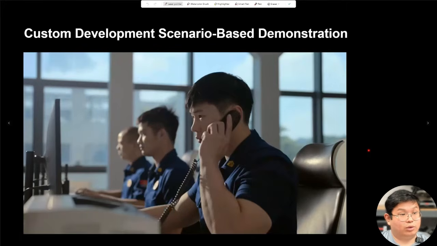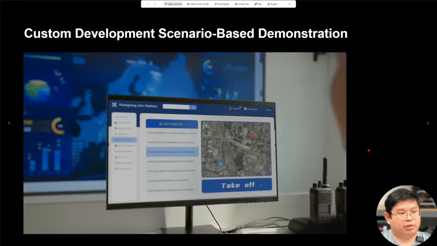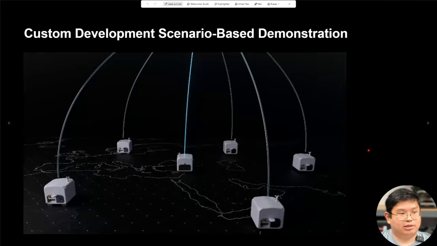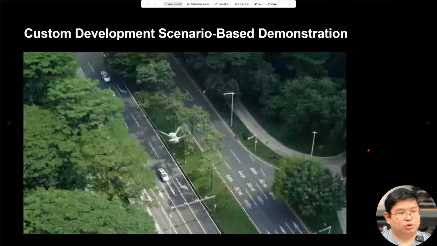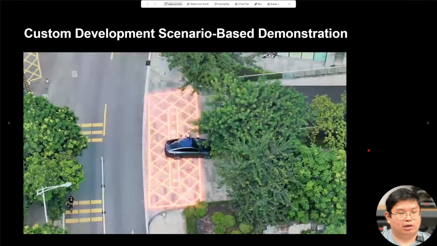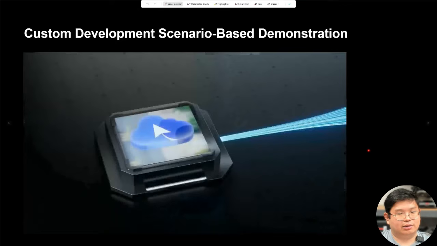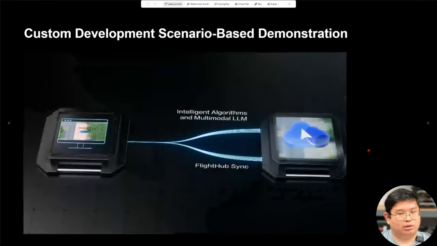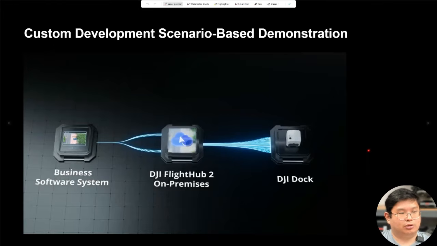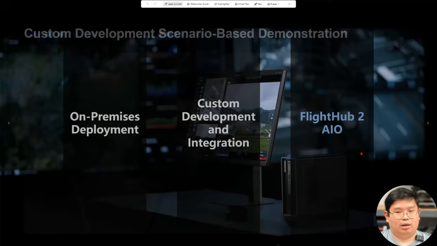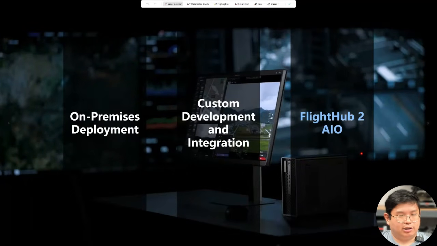This is just one video to show you what that's going to look like when we put everything together, basically having a third-party system using the Open API to call the dock device, and the dock device is utilizing the edge model to perform edge computing and identify a custom object and synchronize that back to FlightHub 2, and utilize the FlightHub 2 sync to push the media back to the third-party server. So that was the secondary development capability FlightHub 2 on-premises offered.